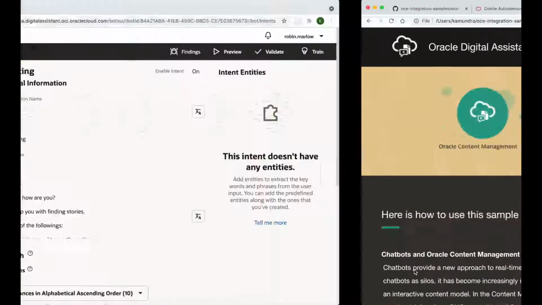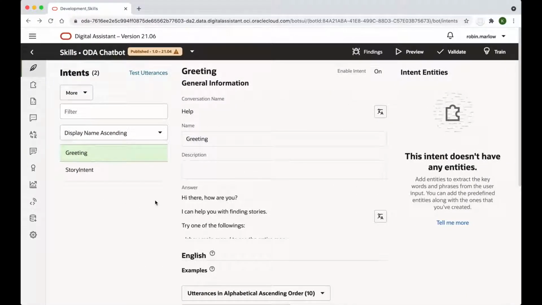Now let's go to our ODA instance and take a look at our chatbot skill. This ODA chatbot skill helps the user in finding appropriate sales enablement announcements and stories through a combination of text messages and simple UI elements. Our chatbot skill has two intents: greetings and story intent. Depending on the resolved intent, the chatbot responds with certain messages or actions defined in our dialog flow.